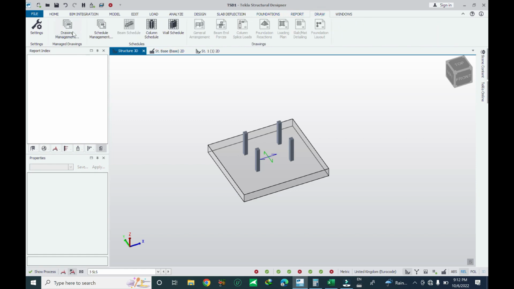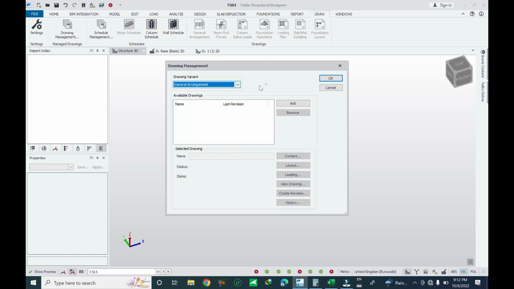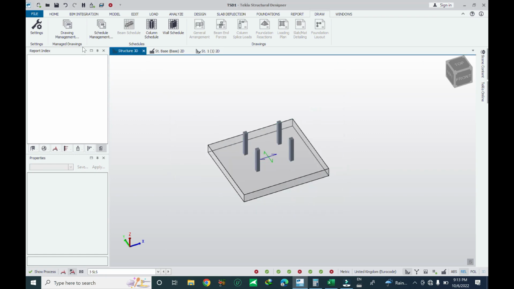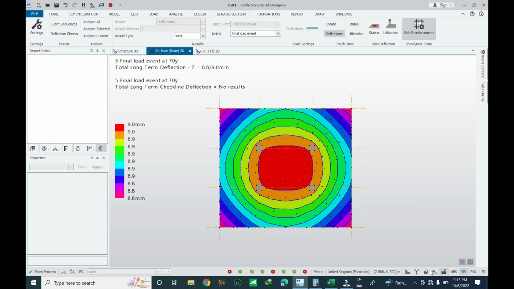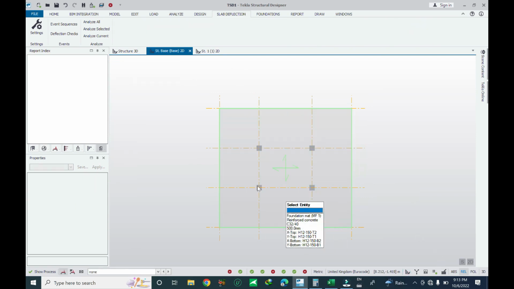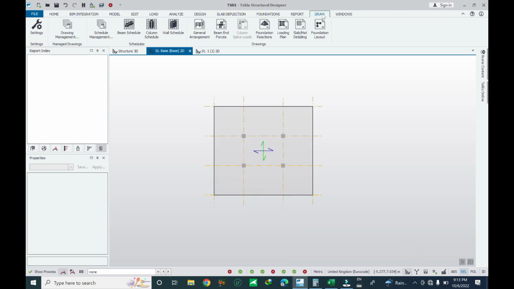Draw. Click on the drawing. You can check for the columns, or let me click on drawing and general drawing, or you can check for the foundation reactions. Now let me click on general drawing. Before you click on the general drawing, click on the foundation plan, top plan, and change to the structural views, and come back to the draw.